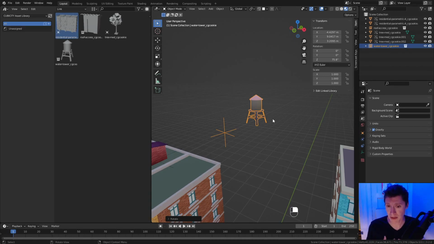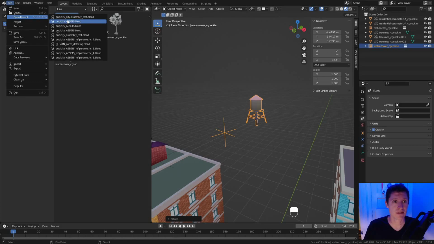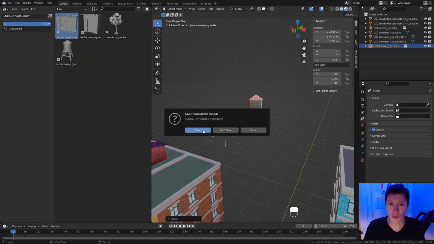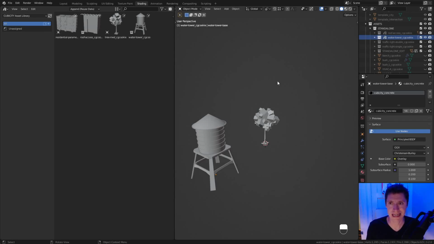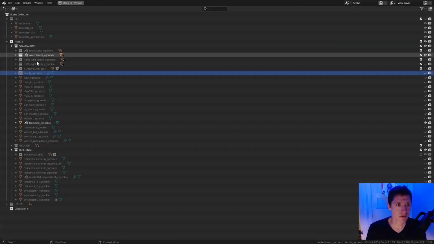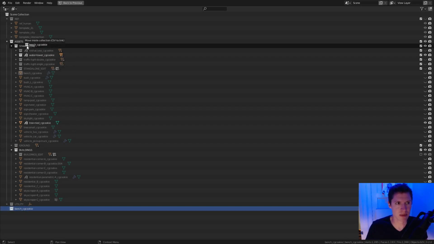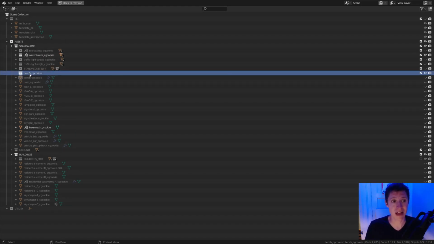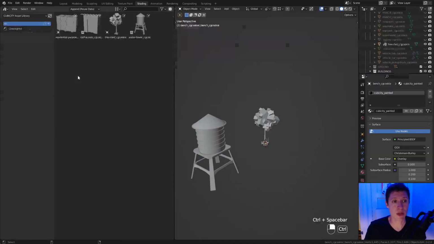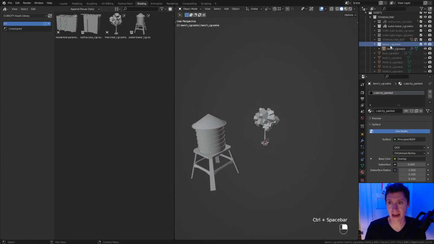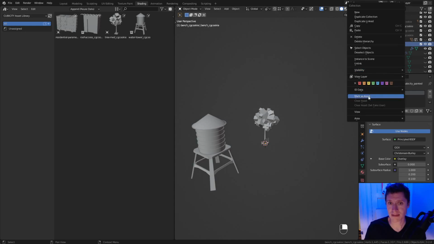So what this means for our library, if we jump back over to the Cubicity assets source file, I don't need to save this temporary test, is that for the cleanest asset browser experience, I'm going to create a collection for every object. Where did that collection go? So this is bench underscore CG cookie. I know this is a little bit silly. We'll throw in our single object bench into that collection. Make sure it's visible. And then I will assetize the collection, not the object. Right click, mark as asset.